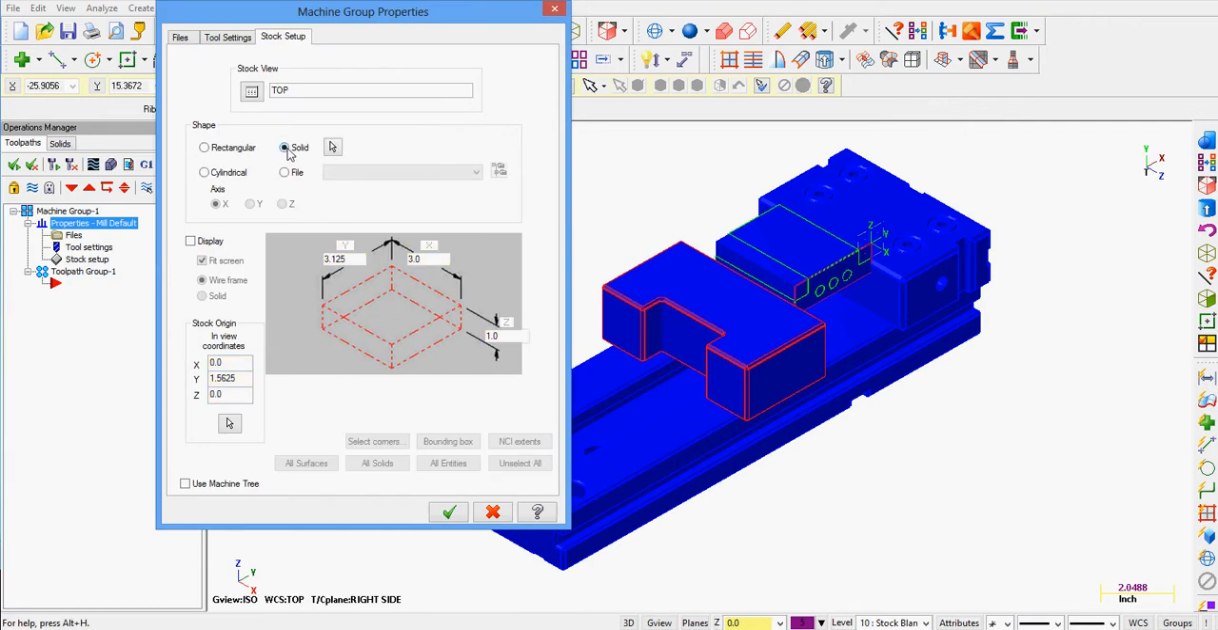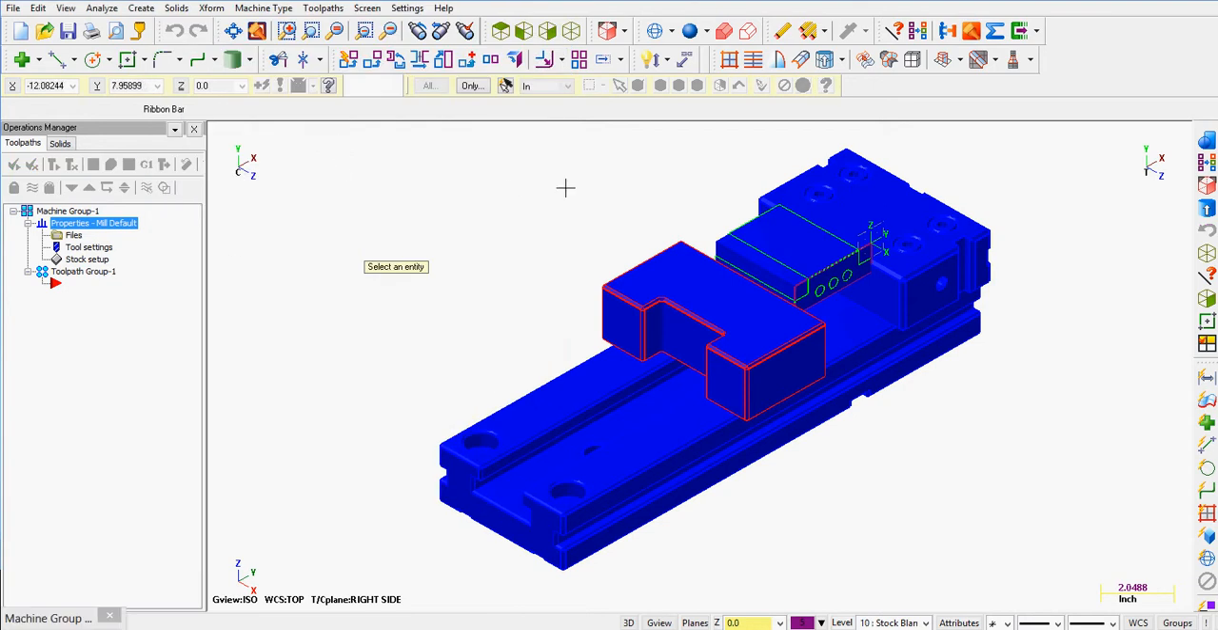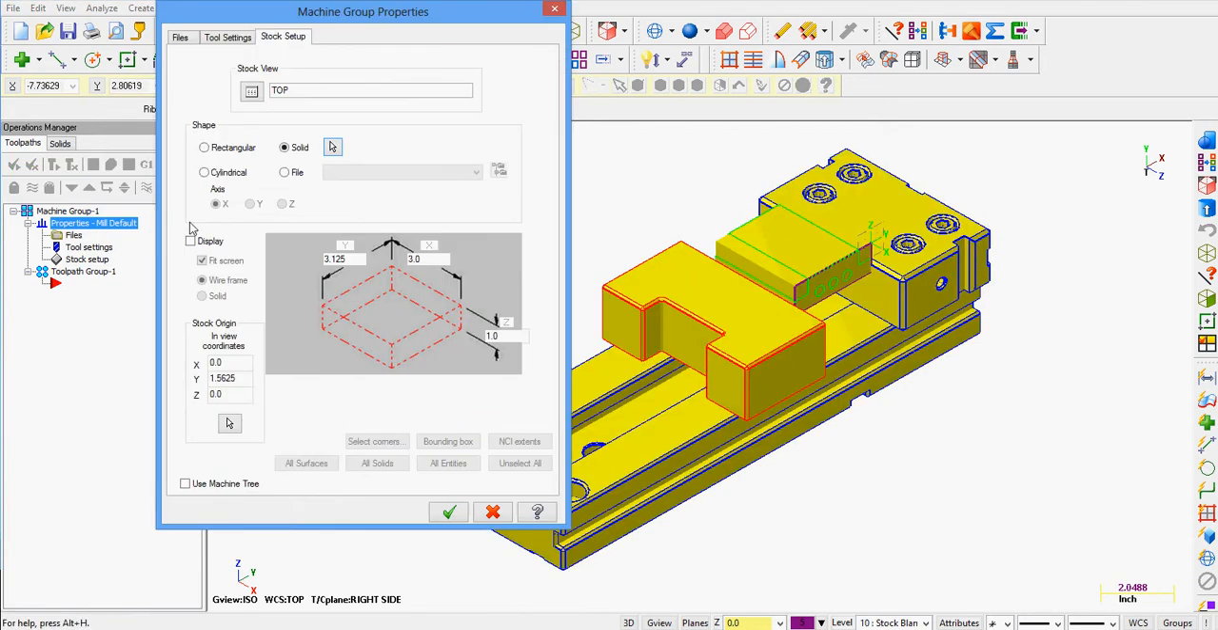we can choose the solid radio button, click on the selection icon, and in the screen click on the solid entity. To double check that this has worked for you, turn on the display and choose to display it as a solid. Accept this.